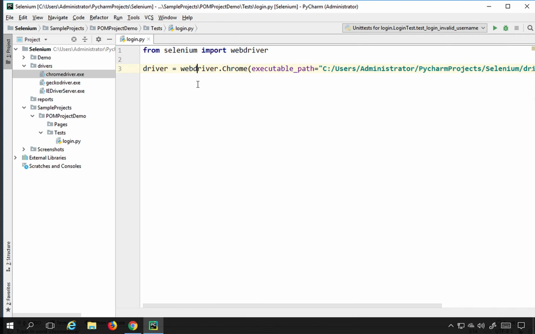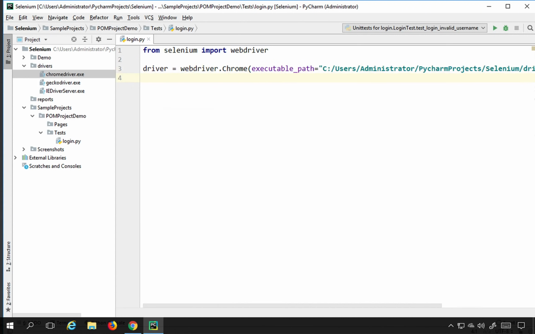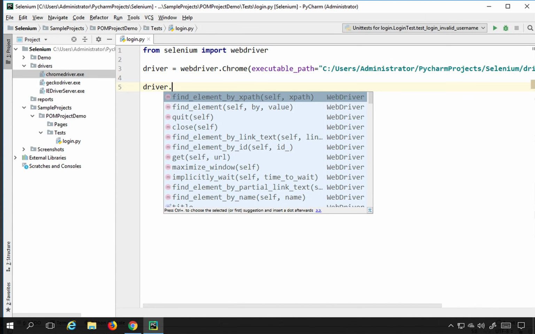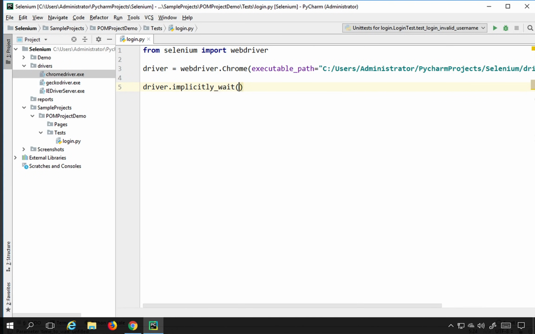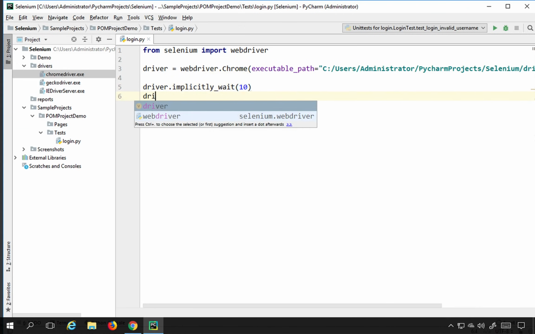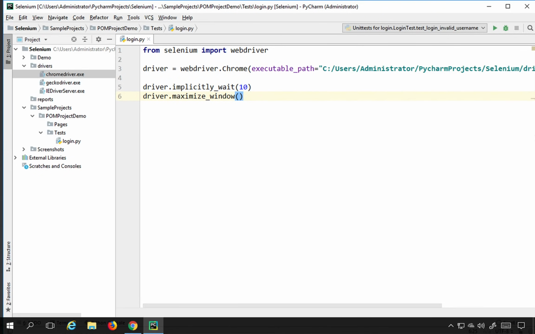So here now I have set driver equals to WebDriver, and I have used the Chrome browser and given the Chrome driver exe path. I will then say driver dot, and I will set implicit wait. So I will say implicit wait, and I will make this equal to 10, and then I can also say driver dot maximize window, so it will maximize my window during testing. And now I have to go to the URL.